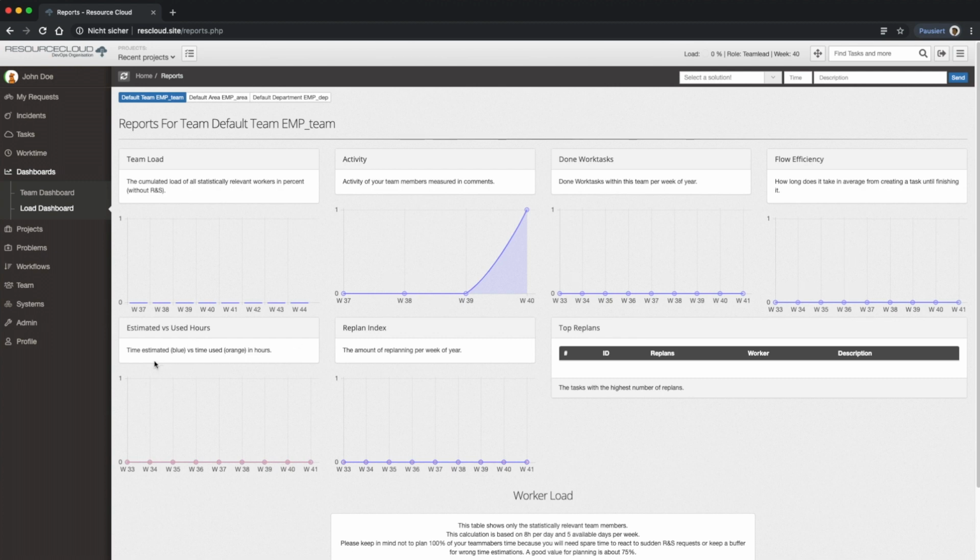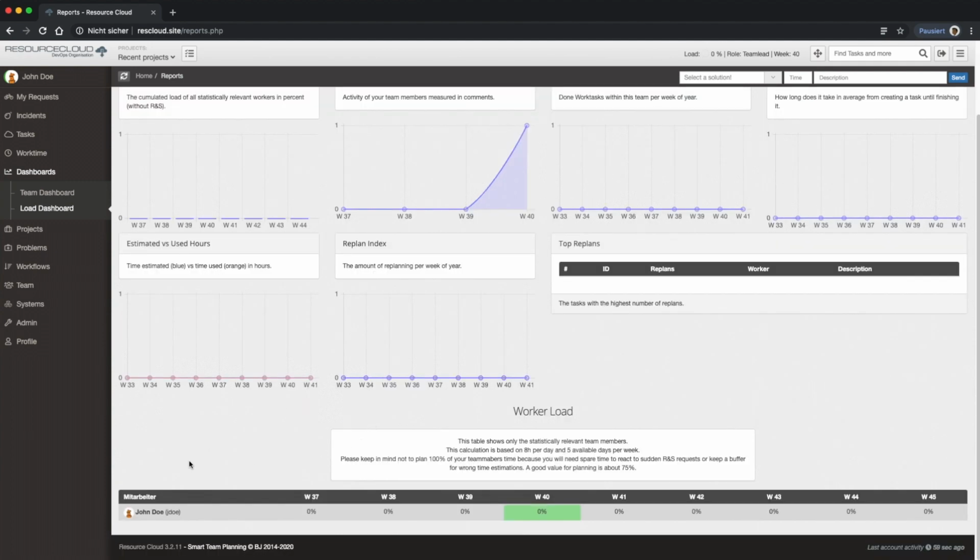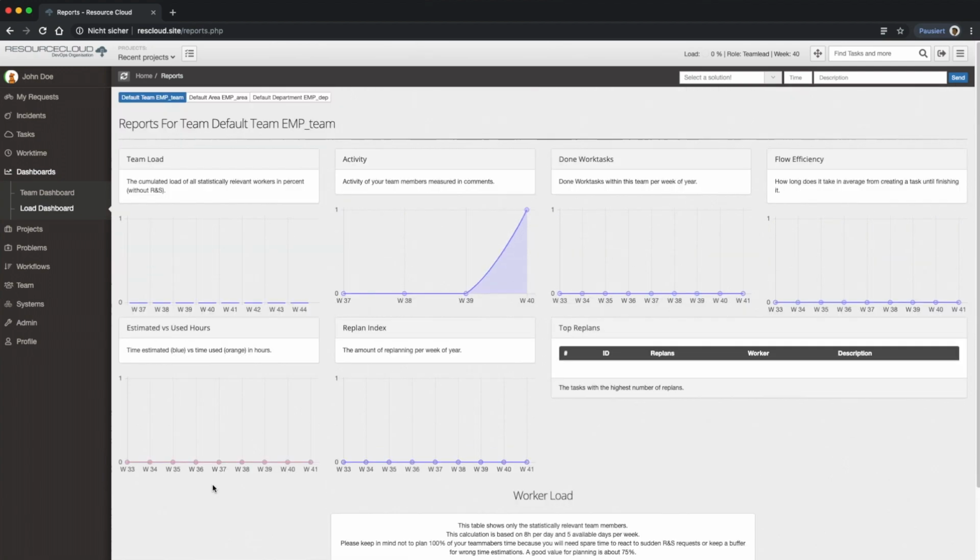We have a chart which shows you the estimated versus the actual used hours, a replan index, which is also very important to read and to get knowledge of how much you have your own planning capacity, or if your team is planned from the outside. So it's really an important one. And you have the worker load. Currently I have only one worker in my team because I just started.